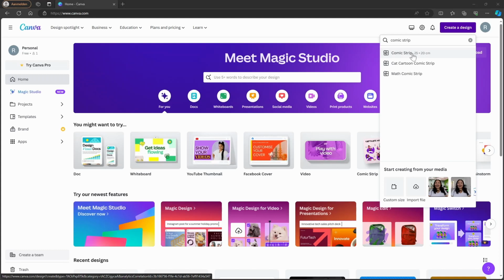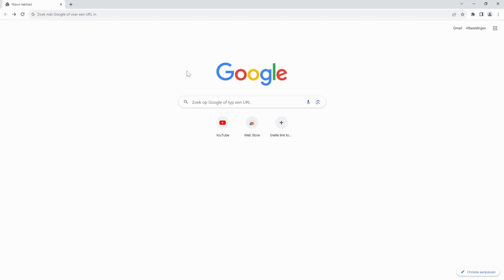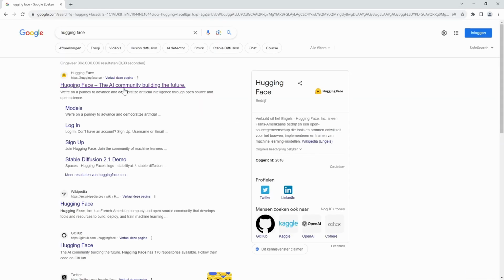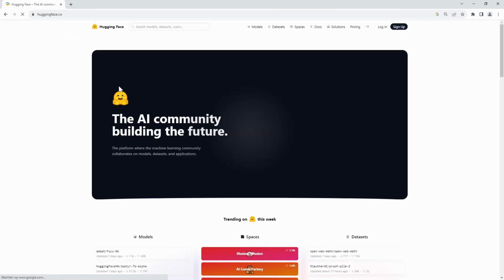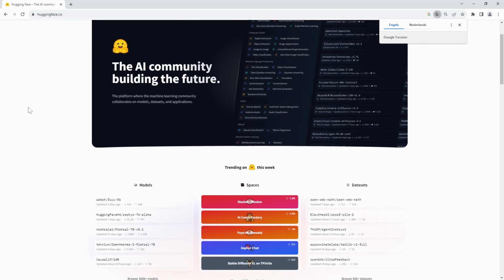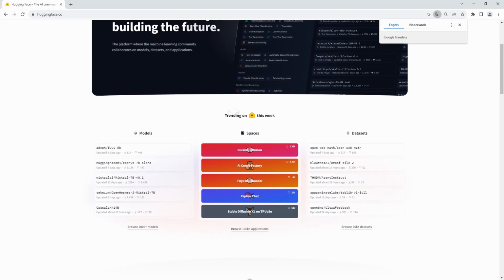But for this project we will first start with a Google Chrome extension here. So when we go to Hugging Face, the first link here, you can click on it. Hugging Face is actually an AI community platform where a lot of programmers will share their open sourced models for different AI tools. What you can see here is that some of the models are currently trending. So you have Illusion Diffusion, AI Comic Factory, which we are going to use today, and some other models.